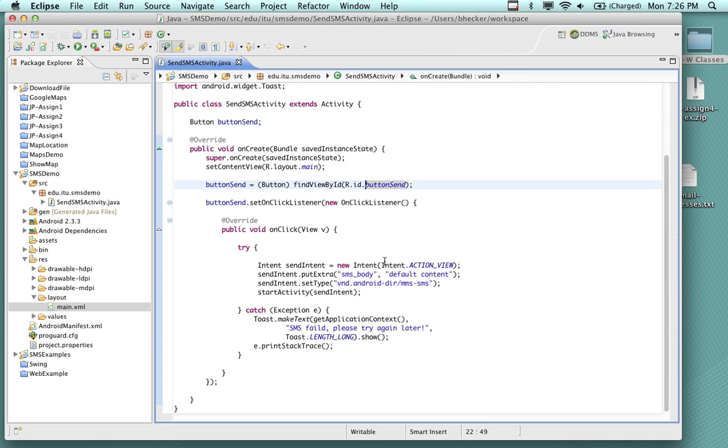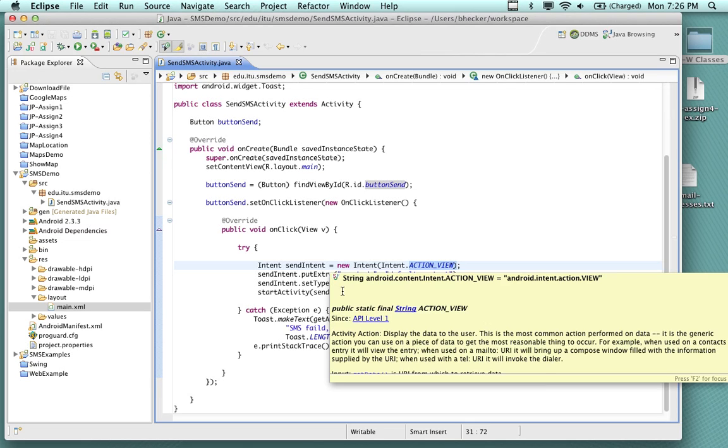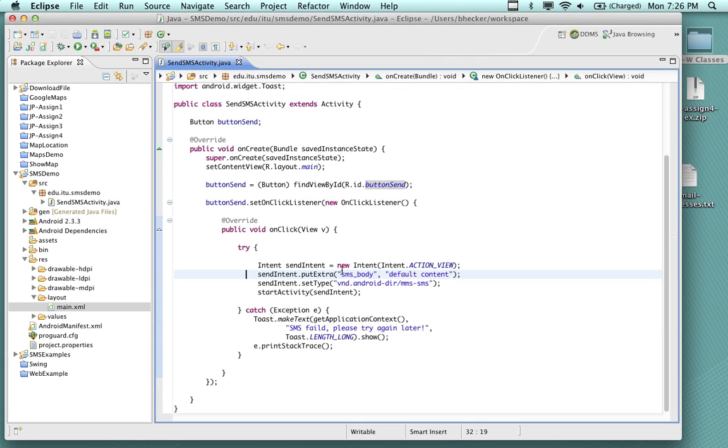And the new intent is going to be an action view. So the action view is going to bring up SMS. In terms of the intent, we're going to put SMS body, which is going to be nothing. It's going to be set to default content. So the body of the message just says nothing. And then the set type is going to be, here it is here, the service SMS, which is directly from the Android built-in applications. This works on any phone actually.